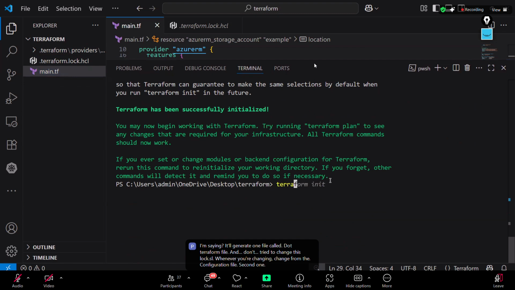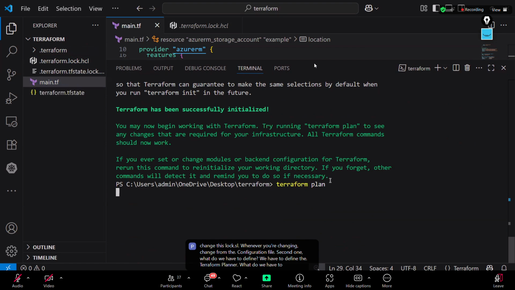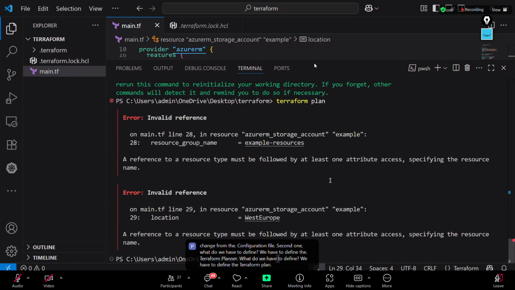Second one, what we have to run is the Terraform plan. What will Terraform plan do? Terraform plan will give me the difference between the actual state and the desired state.